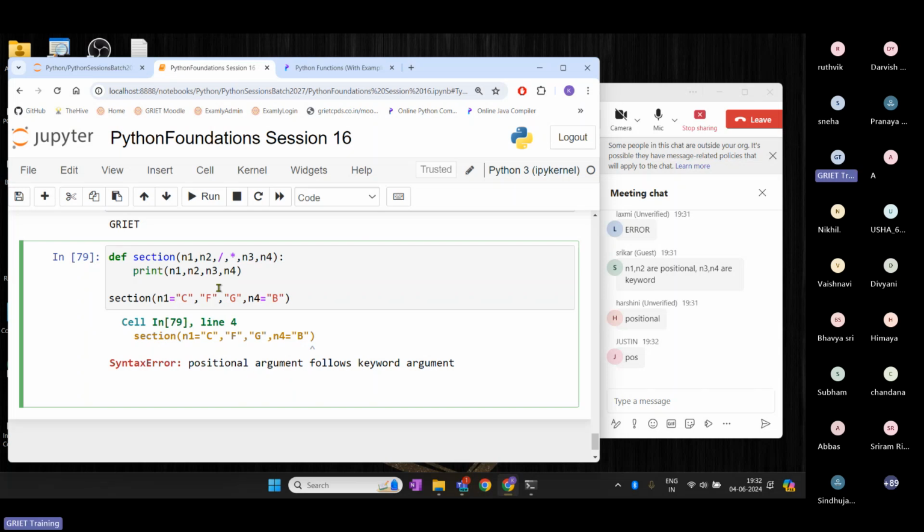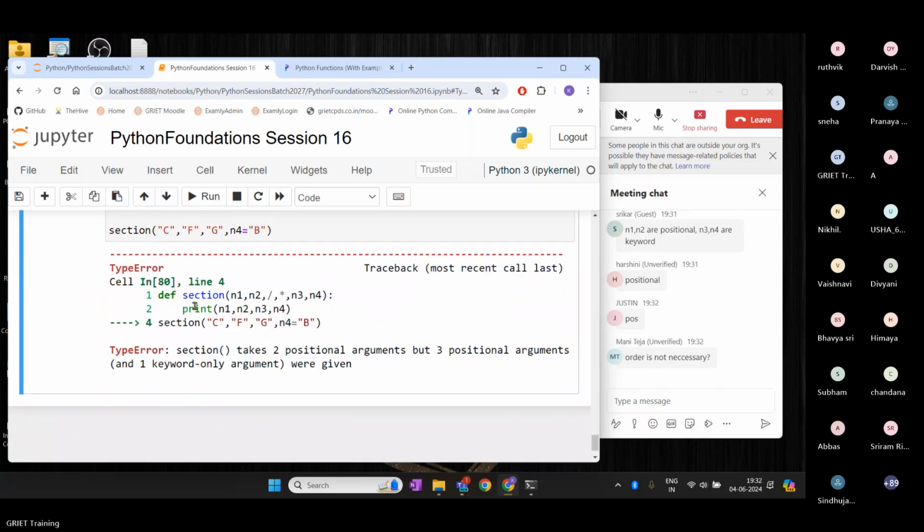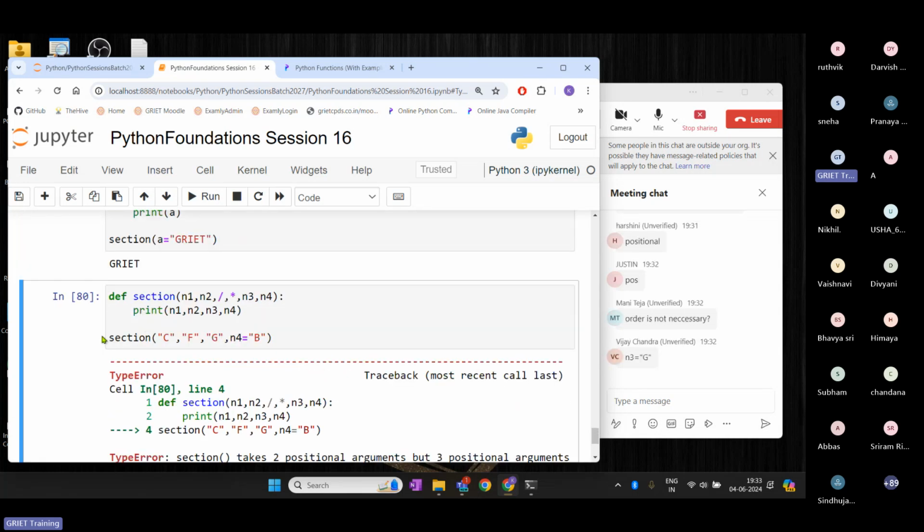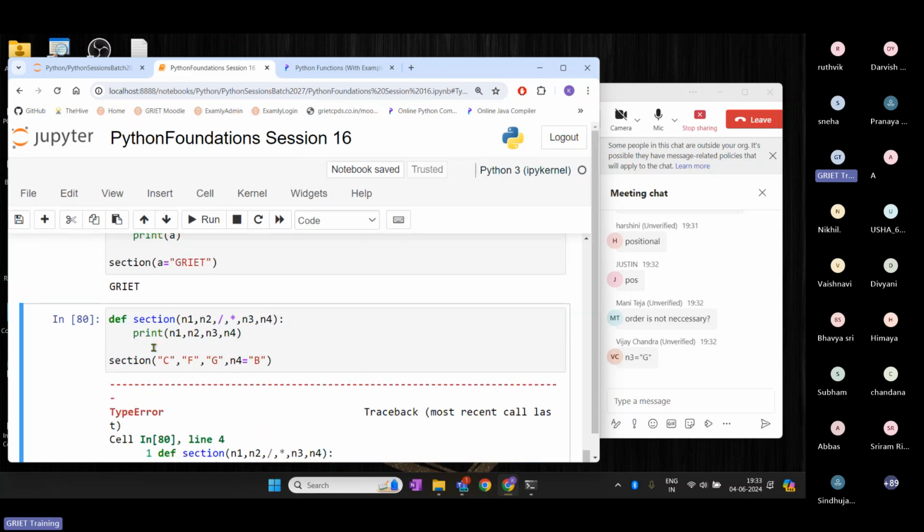So let's try to remove this. Now we'll get one more error: section takes two positional arguments, but three positional arguments and one keyword argument were given. Okay, section takes three positional arguments. So to overcome this error, what do you have to do?